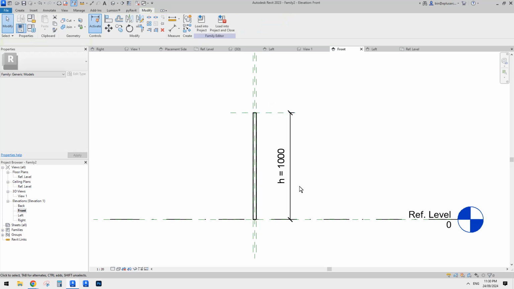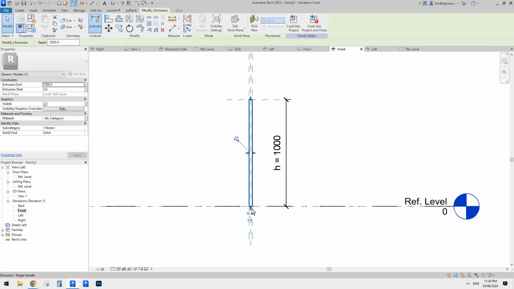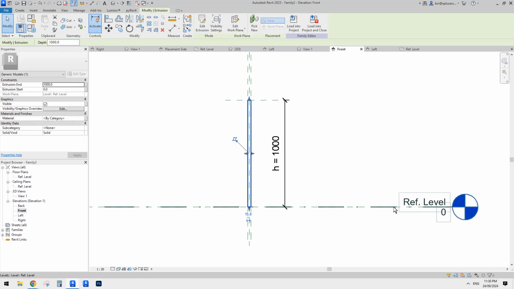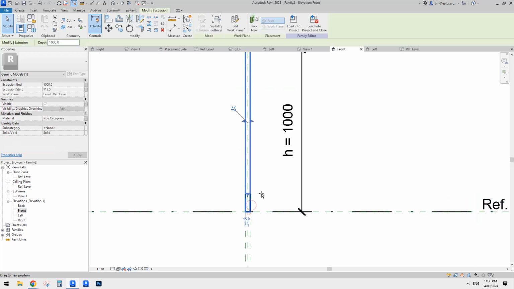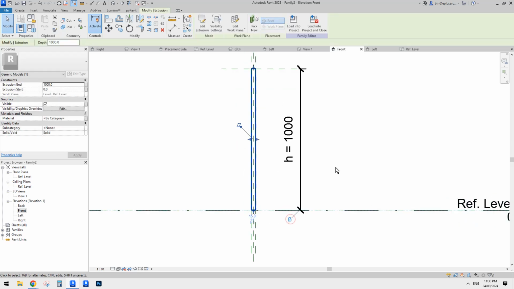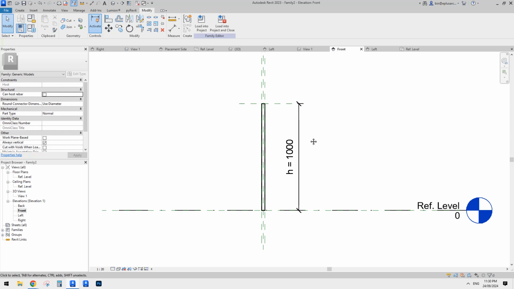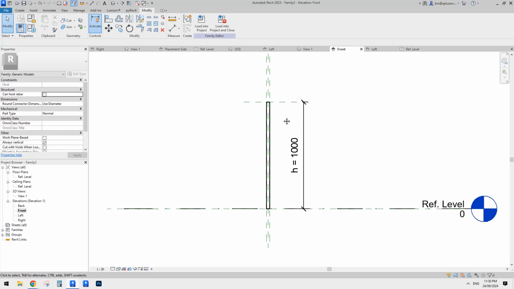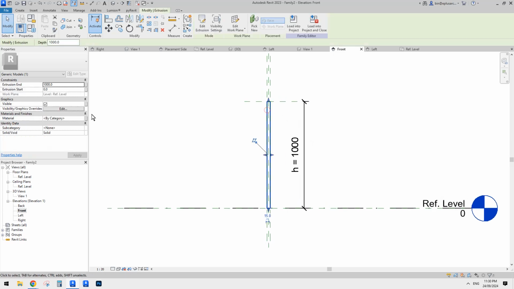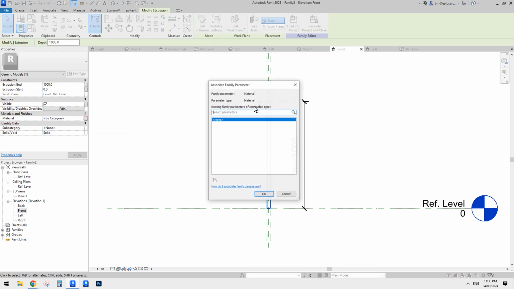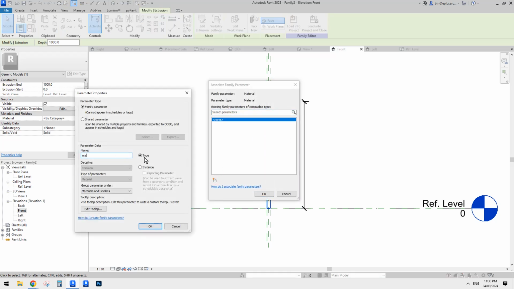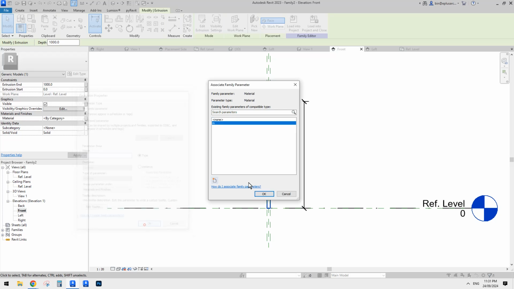That's it. Don't worry about the bottom, because by default it always stays with this, but you can do this to make sure it's always locked onto the reference level. Okay, so this is it. And also, of course, material. You can create a material parameter. I'll just call it material baluster, MABA. Nah, I'll just call it M material.